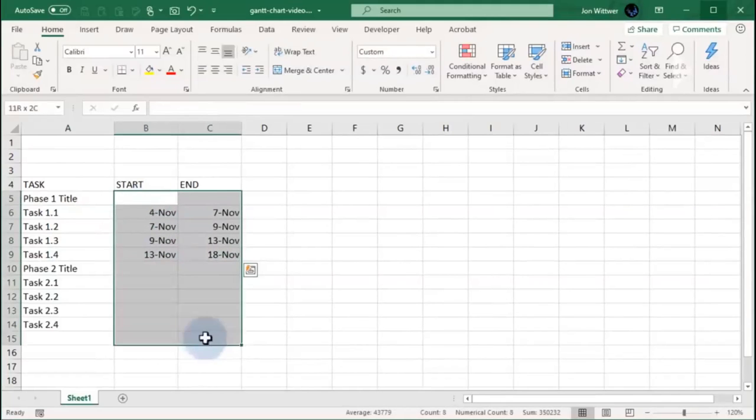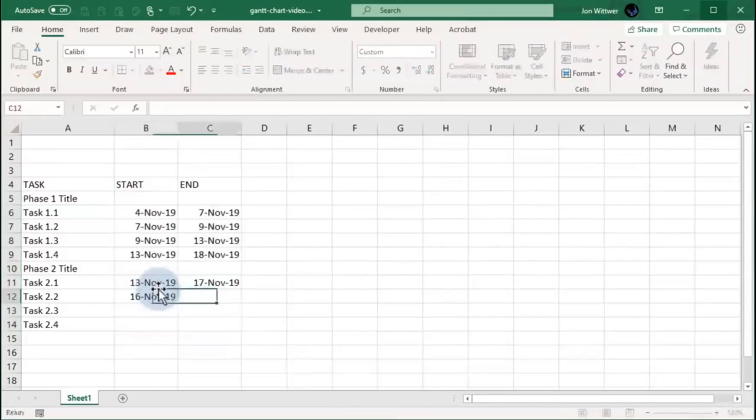Use the default date format. I'll use Control-Shift-3. Then finish the table.